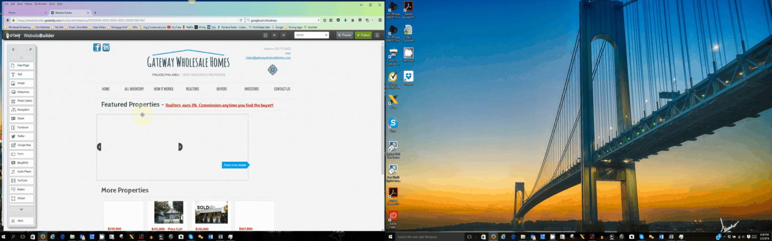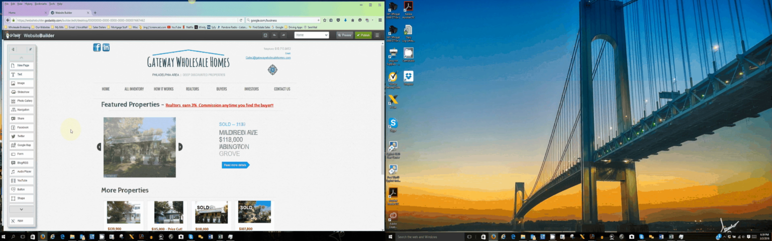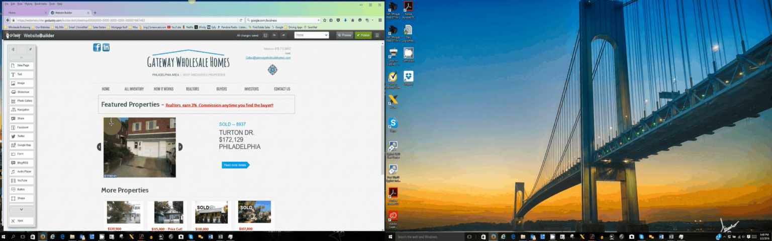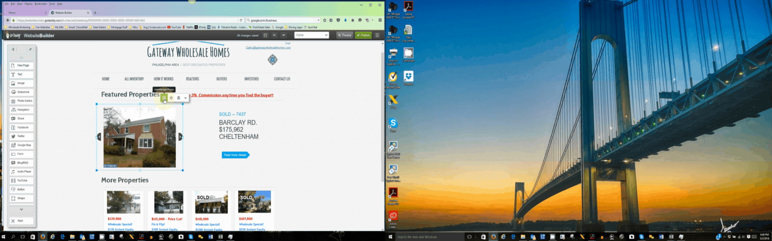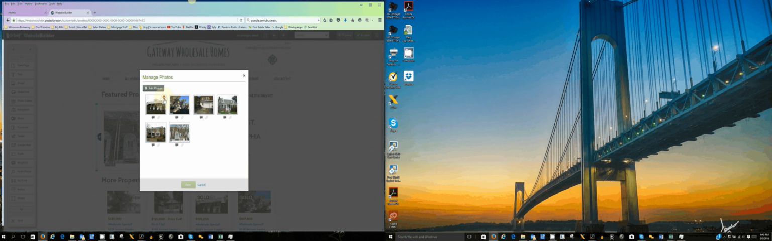And here it takes you to the website builder software, or the tool that we use to create our web pages. Now on the home page, what you're going to do is real simple. You are going to click in this box here where the picture is. You're going to add or manage photos. Click here. You're going to add a photo.